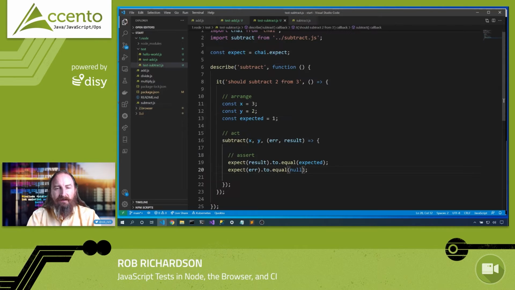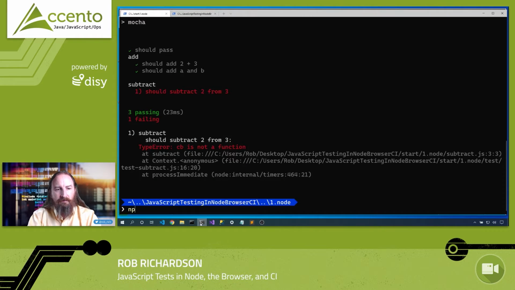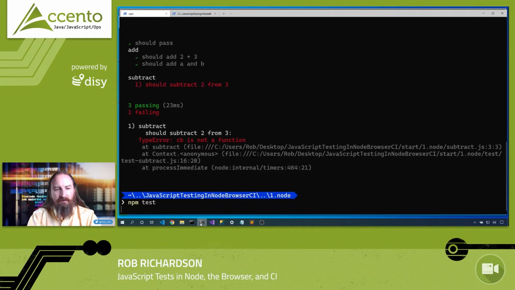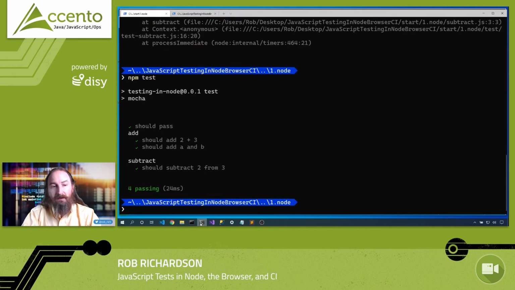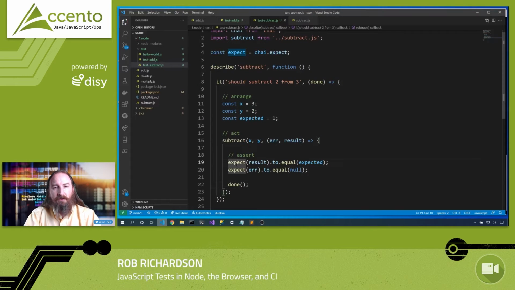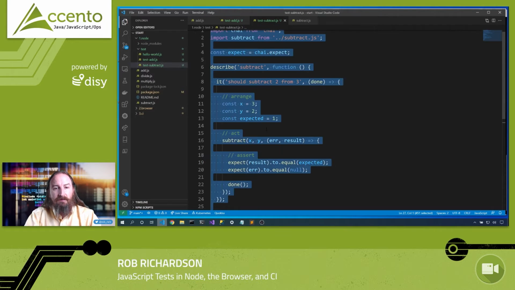How do we know when our test is done? Well, we can pass in a done function here, and once we're done, we can call done. Therefore, when we run our tests, npm test, then we can validate all of the tasks, and we know when the asynchrony is complete. Perfect. So we're able to write an asynchronous test with callbacks. Very nice. Let's test multiply.